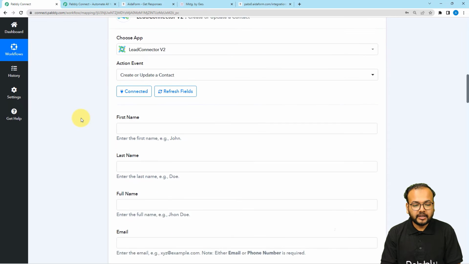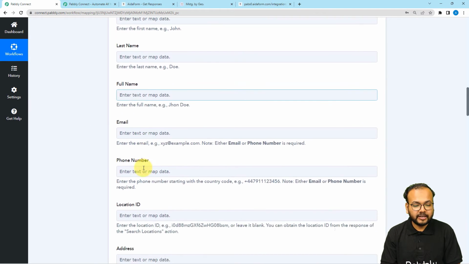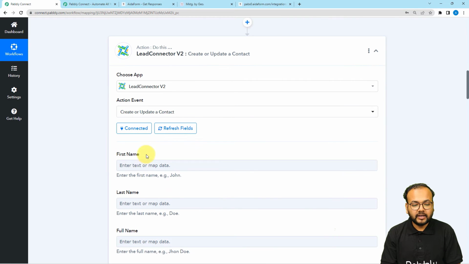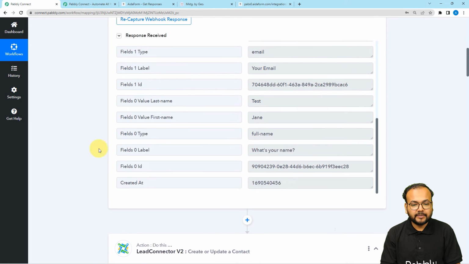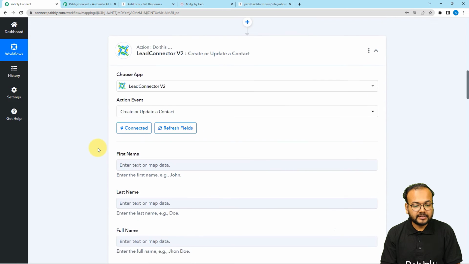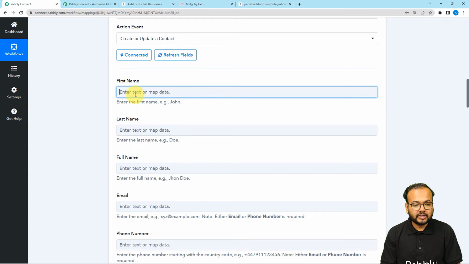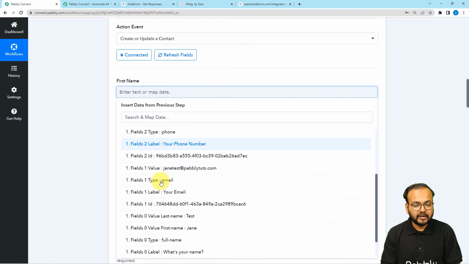So we are now connected, and here you can see it started showing these fields: first name, last name, full name, email address. So we need to fill up these fields to create or update a contact in HighLevel. Okay, and we are going to use these labels I have received in the response of the trigger step, and I'm going to map these labels in these fields. So just click here, and you can see the previous step is appearing in the drop down, and when you click on it you will find the data right here.